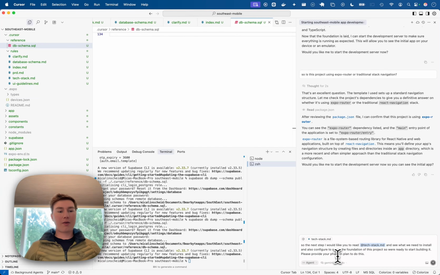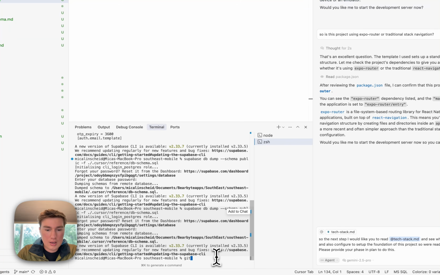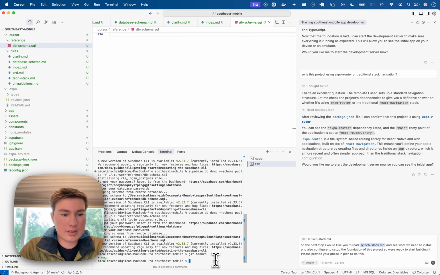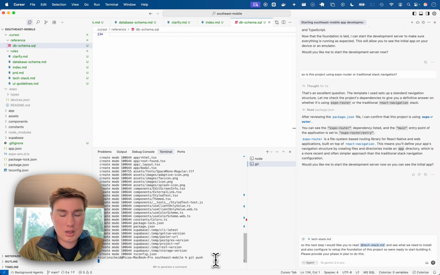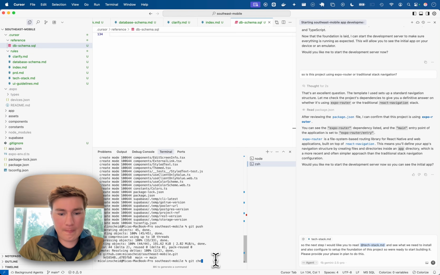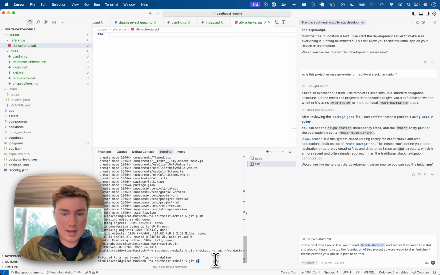All right. So now that this was kind of the initial base of the project, you can use git branch to see what branch you're in. What we're going to do is go ahead and commit everything we like. Setup. But now what we're going to do is create a new branch called Tech Foundation. And then we also need to create this branch out in the remote repository.